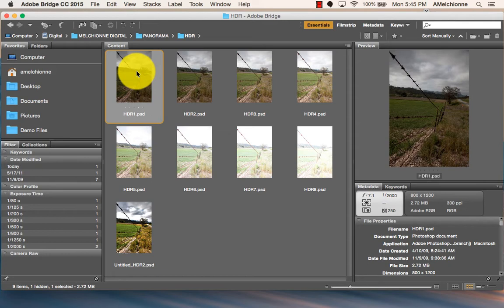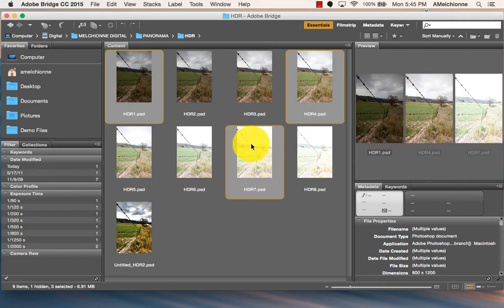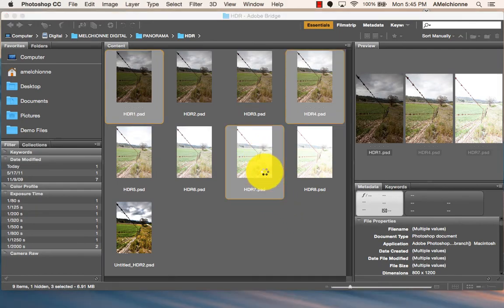So right now I have 8 images here. I'm actually not going to use all of them. You need at least 3 to do this. So I'm going to just pick these 3, 1, 4, and 7, and open those up in Photoshop.